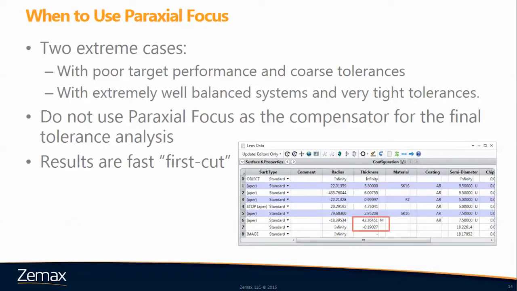There are two extreme cases when you can use paraxial focus as the compensator in a tolerance analysis. And the first is in systems which have relatively poor target performances and coarse tolerances. And in particular, if you are looking at radii and thickness tolerances, okay, these perturbations can be easily compensated by a focal shift.